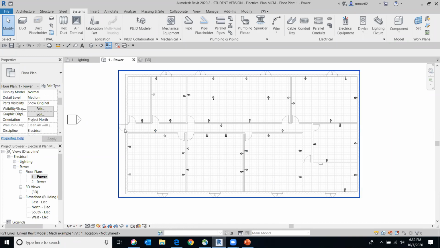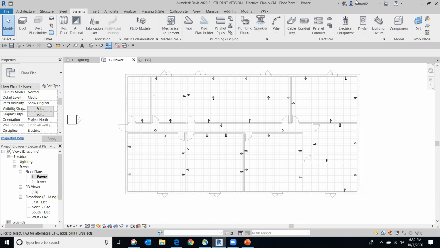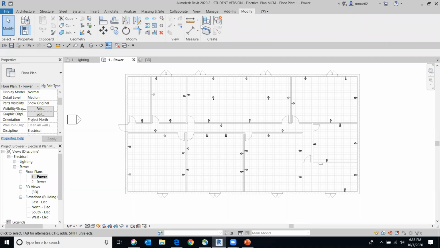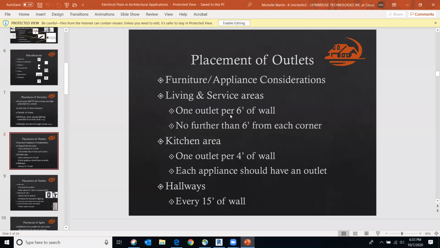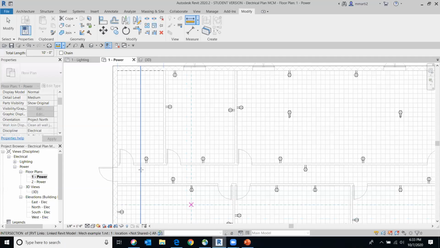But yeah, you would want to calculate, say, all right, go away. So in my Modify panel, I've got a measuring tool, like a little ruler, so I can measure this wall right here, or you can use Annotate and use your dimensions. But I tend to use this as well. This space is 10 foot. According to this information right here, 1 outlet per 6 foot of wall. Since that whole wall is 10 feet, I only really need 1 outlet.